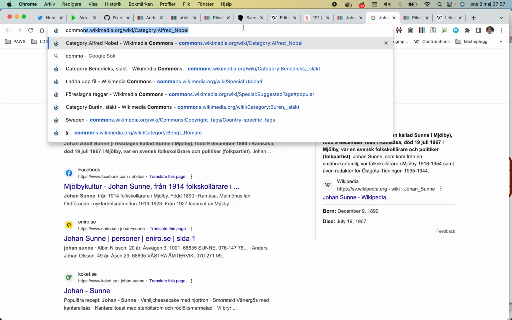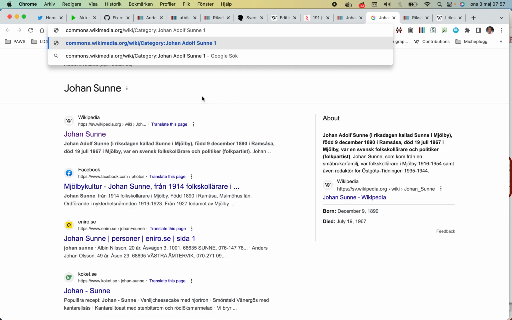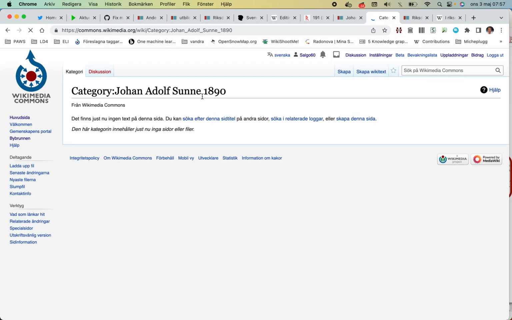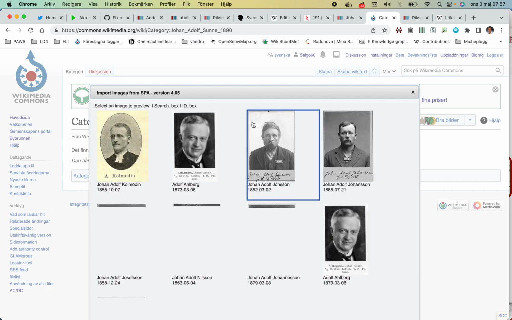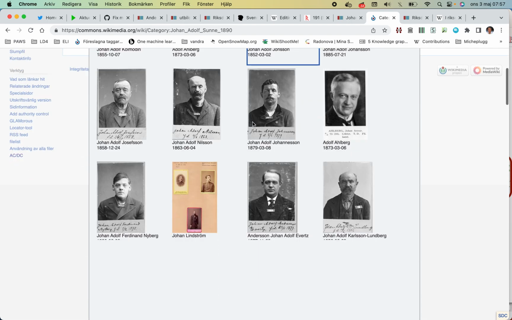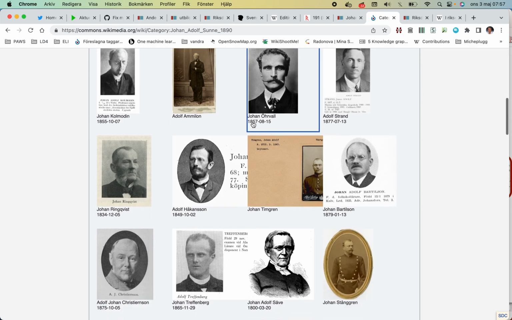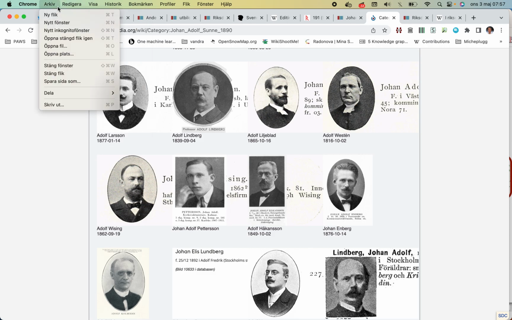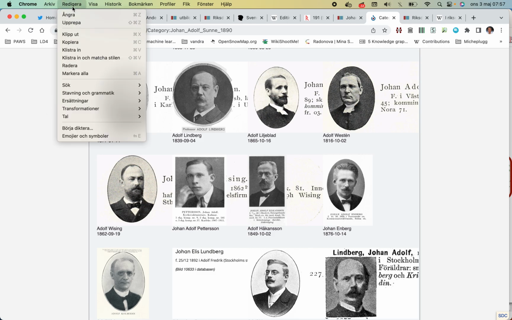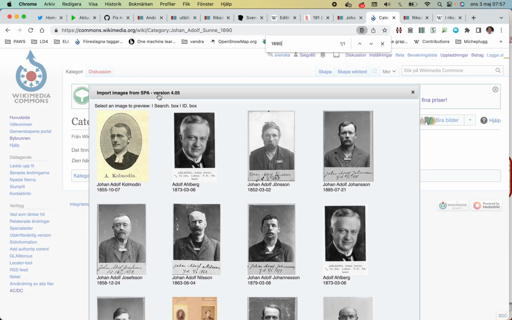And then I have written my own gadget to SPA. So when I have my gadget activated and I say category in commons, I will get this button here. And then I will get a search. And if I'm lucky, which I'm not, then it will find the person. And this was not good.